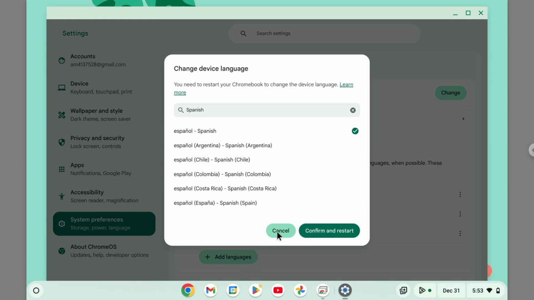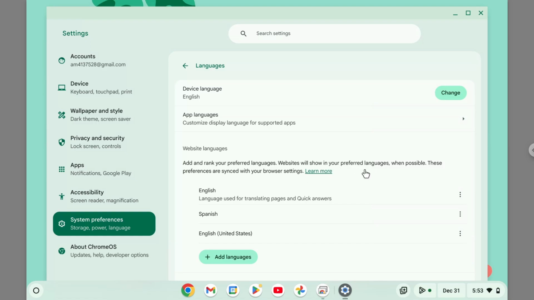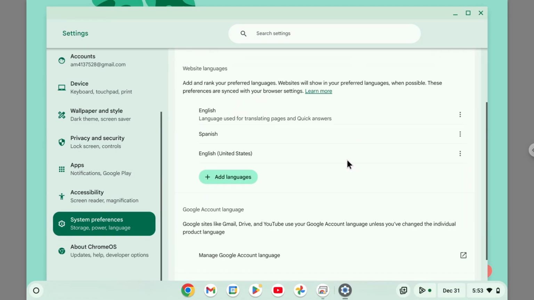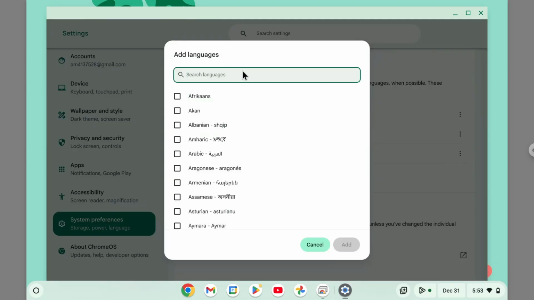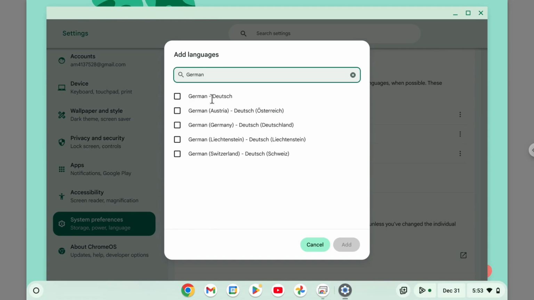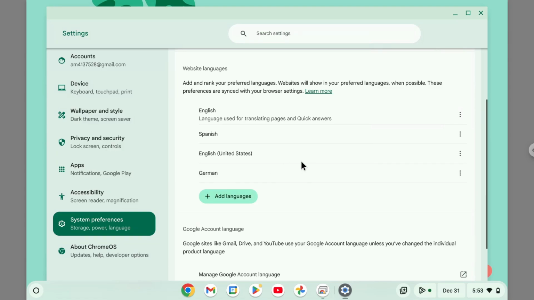Now, there's another thing that I want to show you, which is the website language. When you're browsing, you might want to display the language that you prefer, and you might want to have a translation to that language. You can do so by clicking add languages, and you can add the language that you want. Let's try a German language, Dutch language, and click add. After that, you will have the option to translate the website content to this particular language.